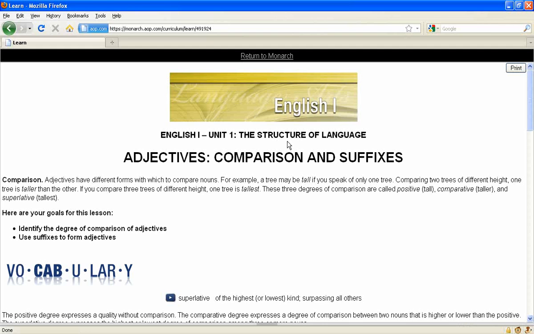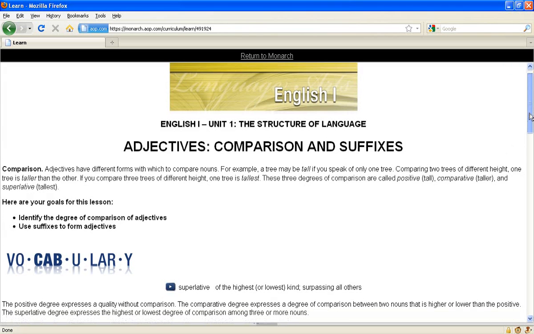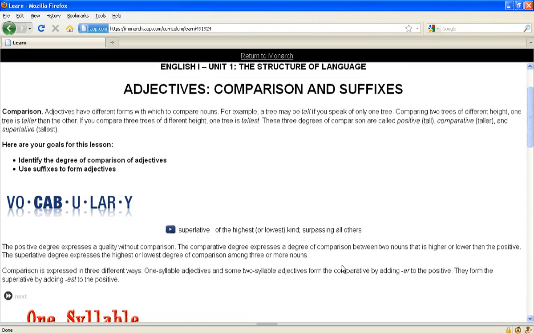In a unit entitled The Structure of Language, let's look at a lesson called Adjectives, Comparison and Suffixes. Most Monarch lessons begin with a brief introduction and a list of objectives for the lesson. These objectives help students stay focused on important lesson content and provide parents with an effective way to measure mastery of lesson content. At the beginning of most lessons, your students will also encounter a list of vocabulary words that will be used throughout the lesson.